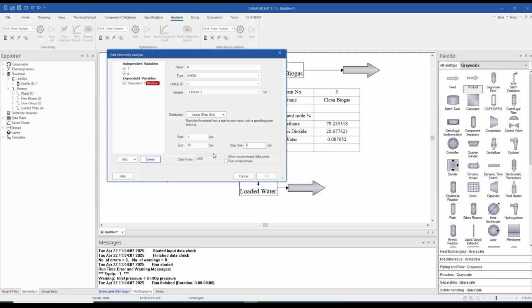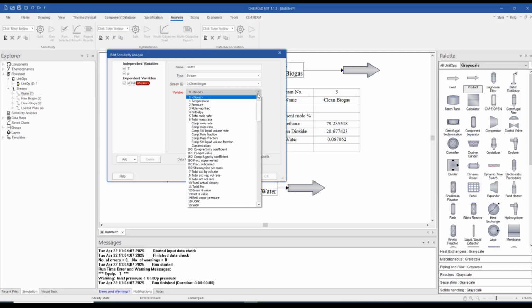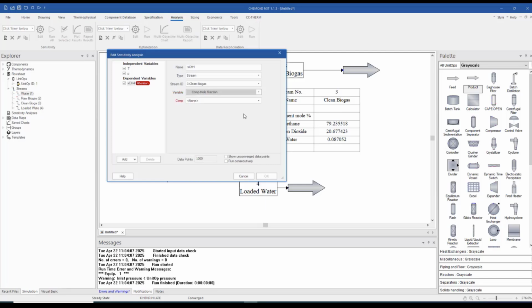we can reach. Now, there are many variables calculated, so we have to decide which of them we would like to record. These are the dependent variables. So what we are looking at currently is the methane purity, so the mole fraction of methane in our stream. So from type we select now stream. In our stream number 3, the clean biogas, and here we select component mole fraction of methane. So now the flow sheet will calculate 1000 times and look at the result, the component mole fraction of methane.